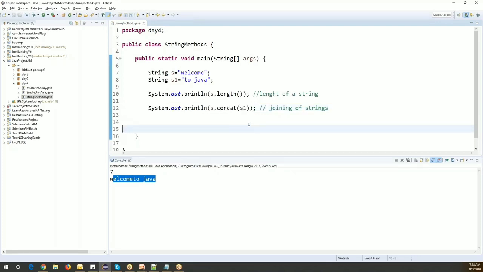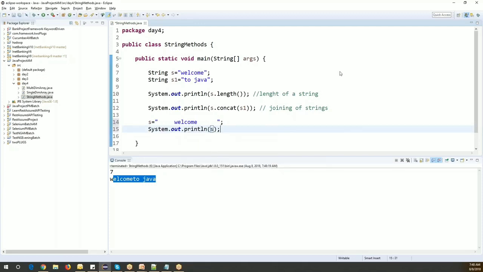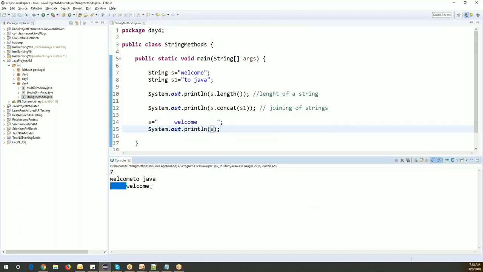And then we have a trim method. So suppose I have a string here. I'll reassign the value. I'll give some space here. Welcome. Okay, this is my string. So previously this was the value. Now I have reinitiated the value. So I have given some spaces here. So let's give a bigger space. Now if I print this s value, system.out.println, if I print just the s value, it will print with the spaces.